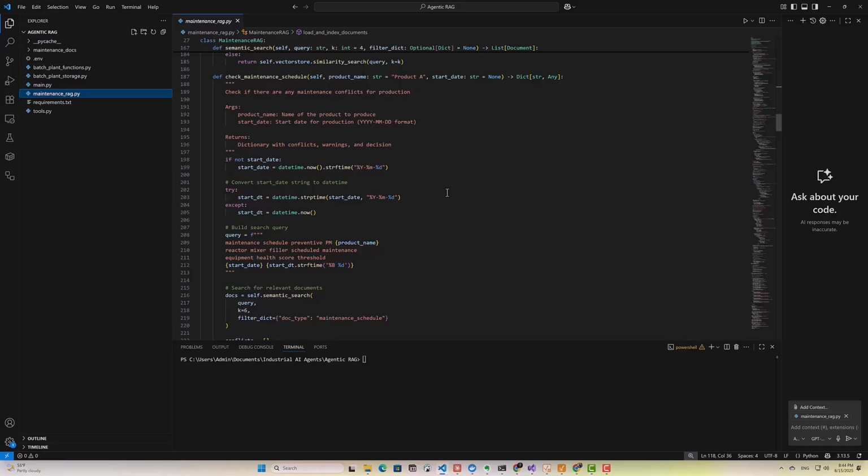Okay, now that we have loaded our documents into the vector database as embeddings, we now want to define actions that our AI agent could possibly take, or possible ways the agent could retrieve context from our documents. So we define these functions that bridge between raw document search and actionable intelligence. Instead of just retrieving text chunks, they extract specific decision-critical information that the AI agent needs to determine if production can proceed or not.